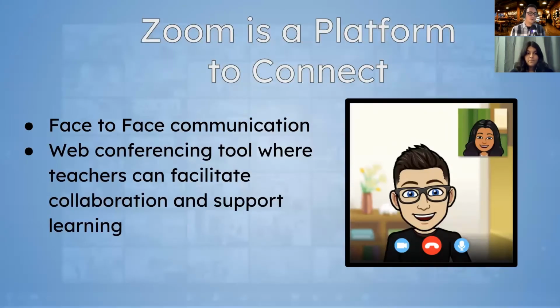For those of you who don't know, Zoom is a platform that we can use to connect with our students and our families. It's face-to-face communication. It is a web conferencing tool that, like I said, we can use to facilitate collaboration and support learning in the classroom.